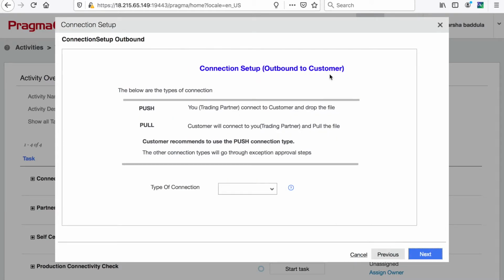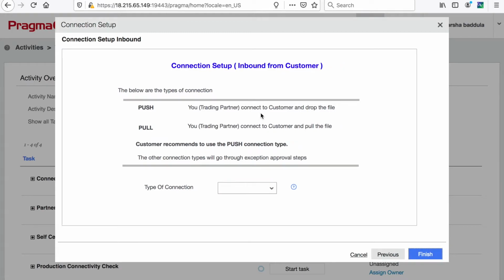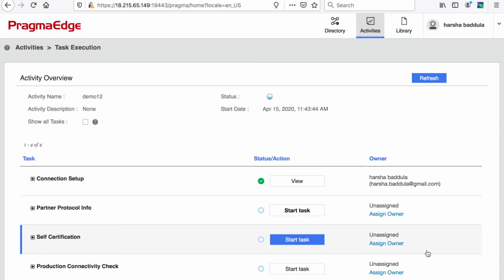Next is the connection setup, which is from the outbound to the customer. So the type of connection I want to be choosing here is a pull, where I'll be going and pulling the file. Next is the inbound to the customer, where the files will be pushed. So I'm going to go with push and then click on finish.